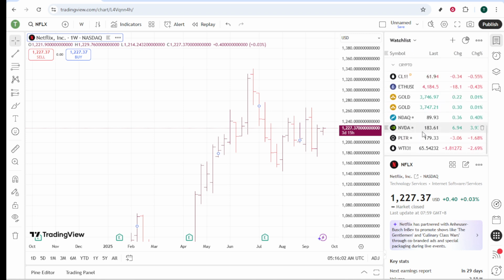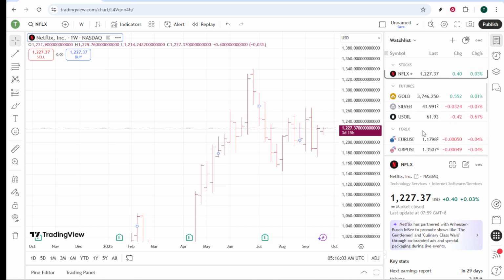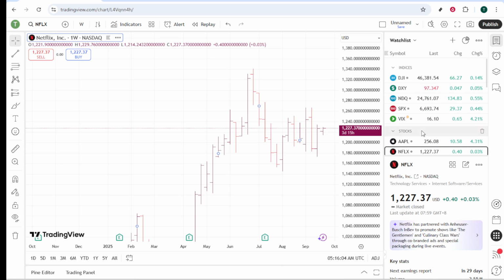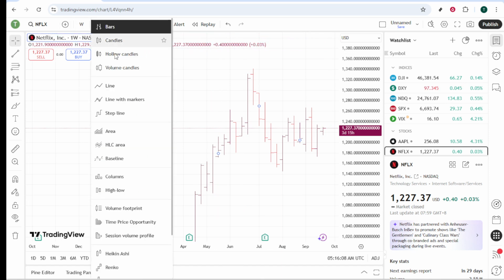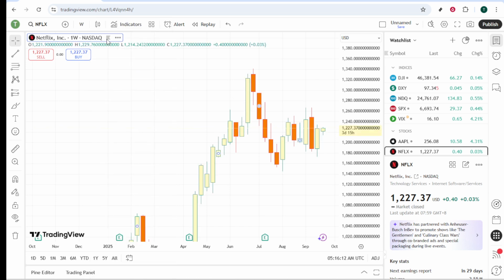After setting up your watch list, direct your attention to the main toolbar. Here you'll find various chart types you can choose from, such as bar charts, candlestick charts, and more. Clicking on bars will change your current chart type to a bar chart, which can provide insight into market trends. Each chart type offers a unique way to represent the price data, so feel free to experiment with these options to see which works best for you.